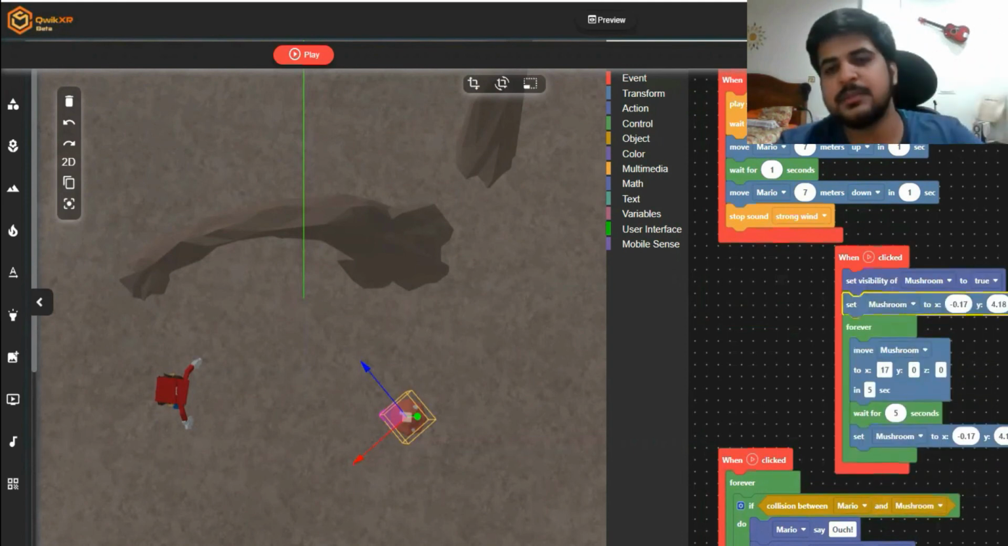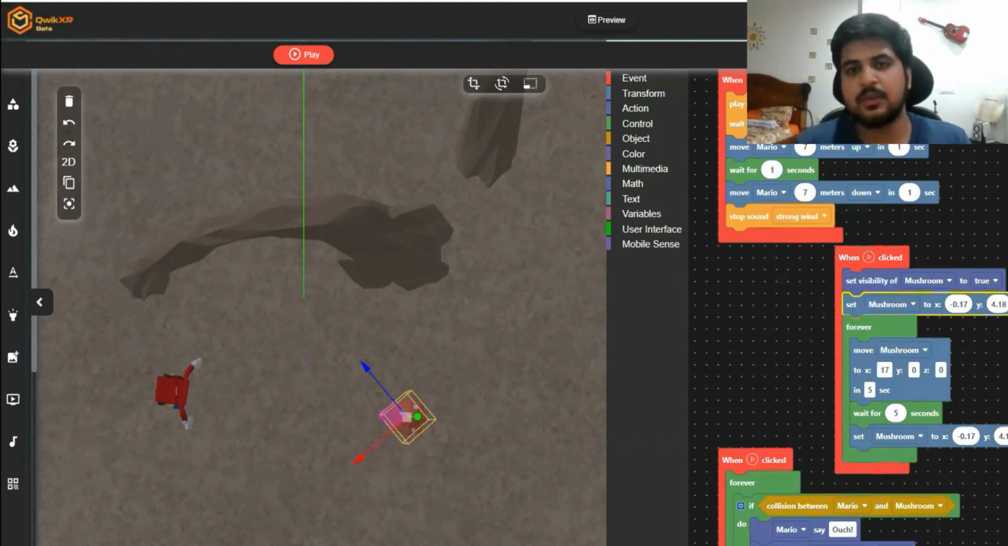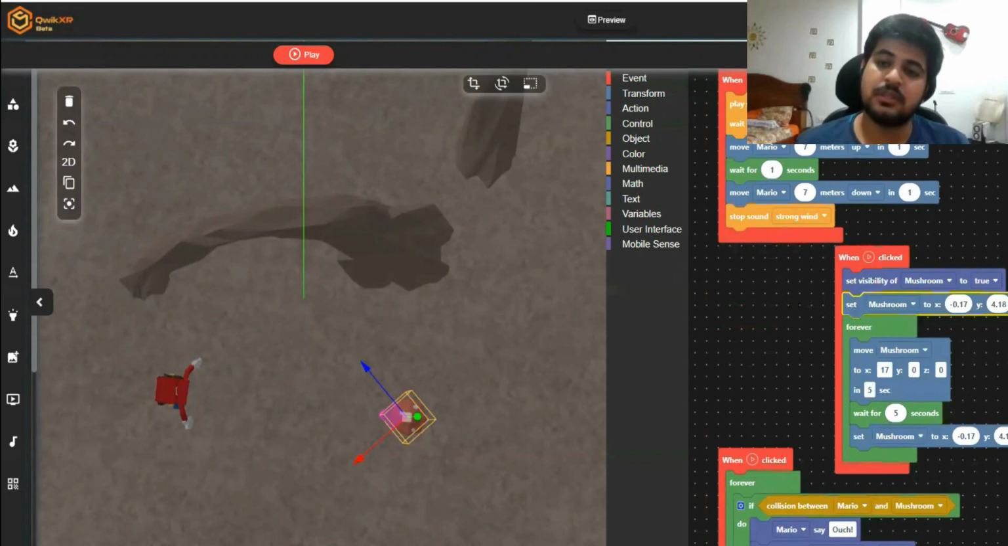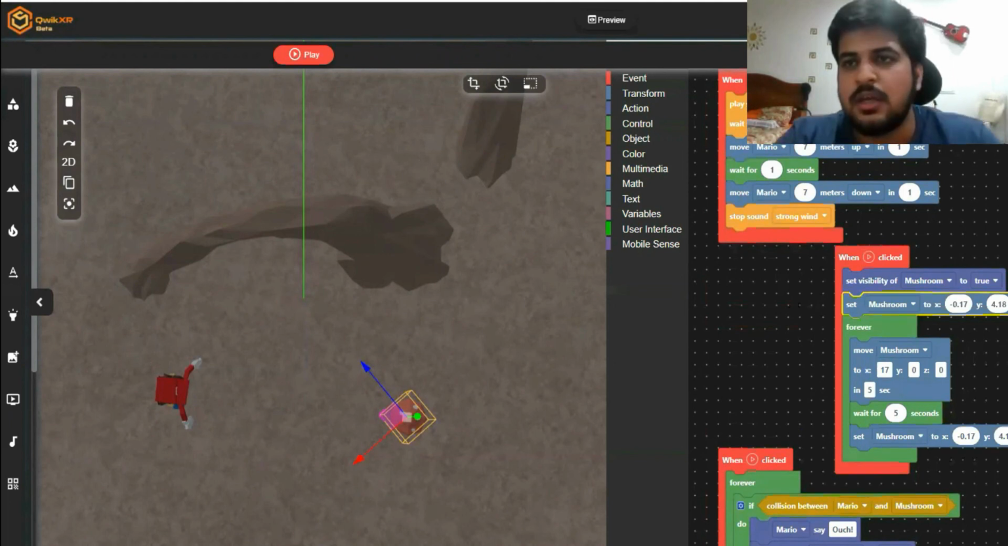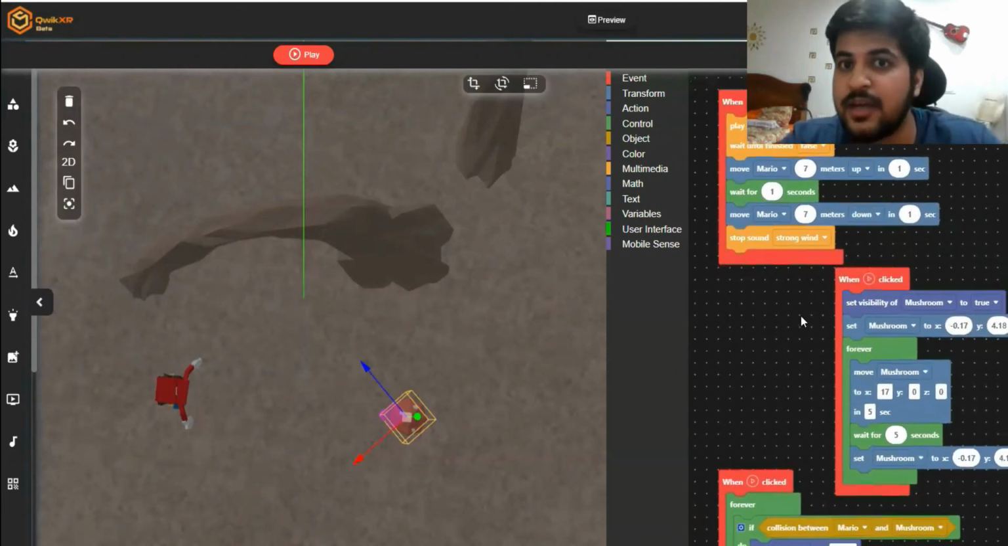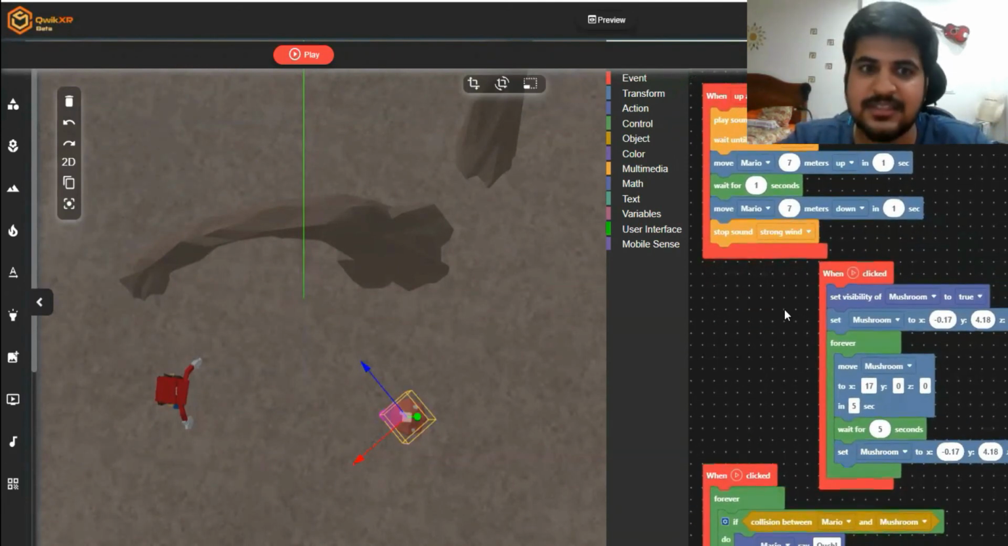You will first set the visibility of the mushroom, then you will set the mushroom to the exact position that you wanted it to be. That was the starting position of the mushroom, right? So now, after a whole lot of effort, you have created your first ever Mario mushroom game.